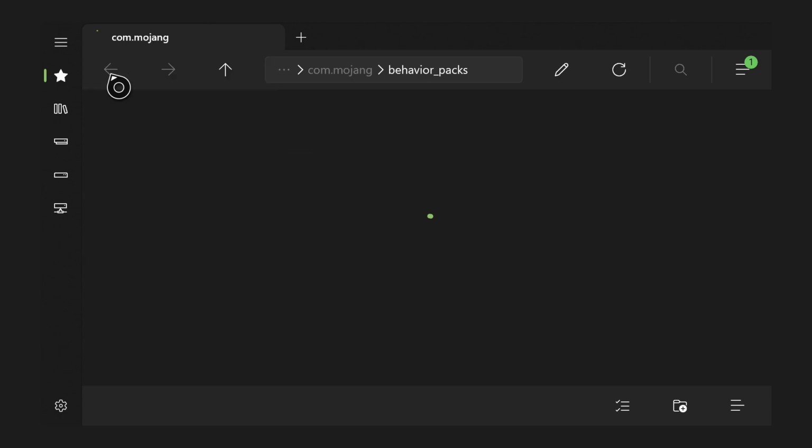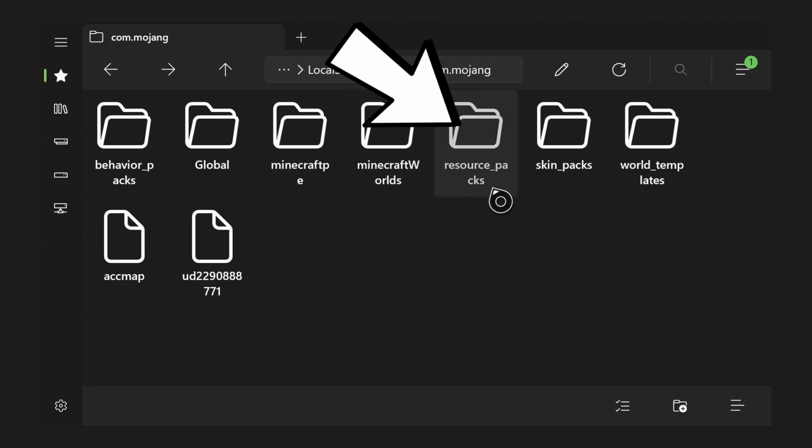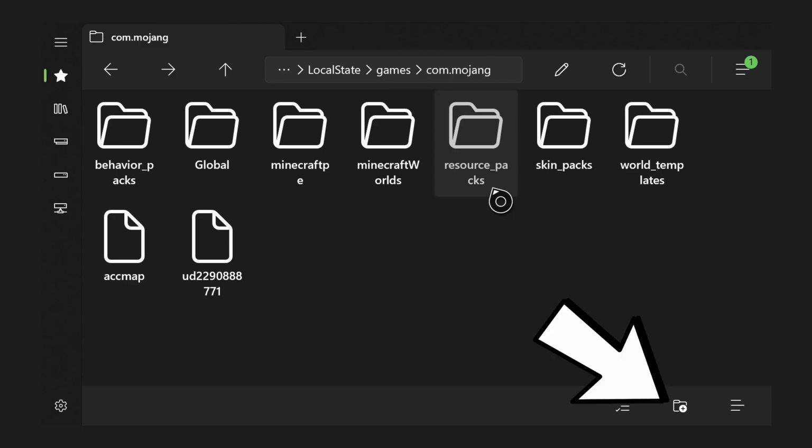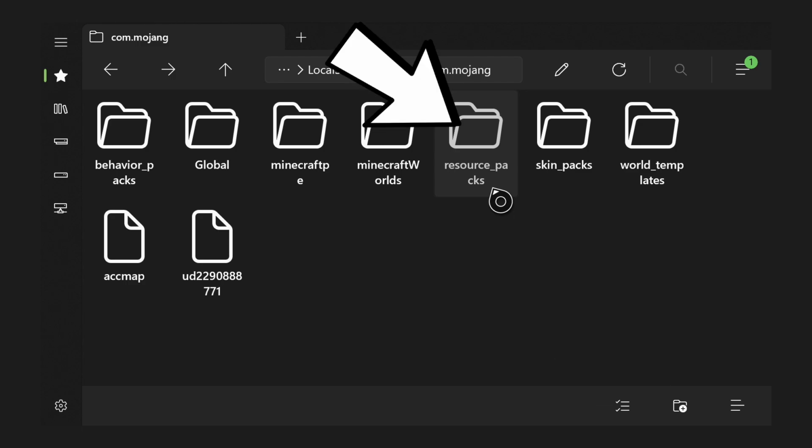Then once you press on that back button, it'll take you back to this screen right here, and now we need to find the resource_packs folder. So go ahead and find this folder. Again, if you are missing this folder, press the button in the bottom right. You can add in this folder, but it has to be spelled the exact same. Resource_packs, all lowercase, as it is shown on my screen. But go ahead and find the resource packs folder and just press on it to open it up.